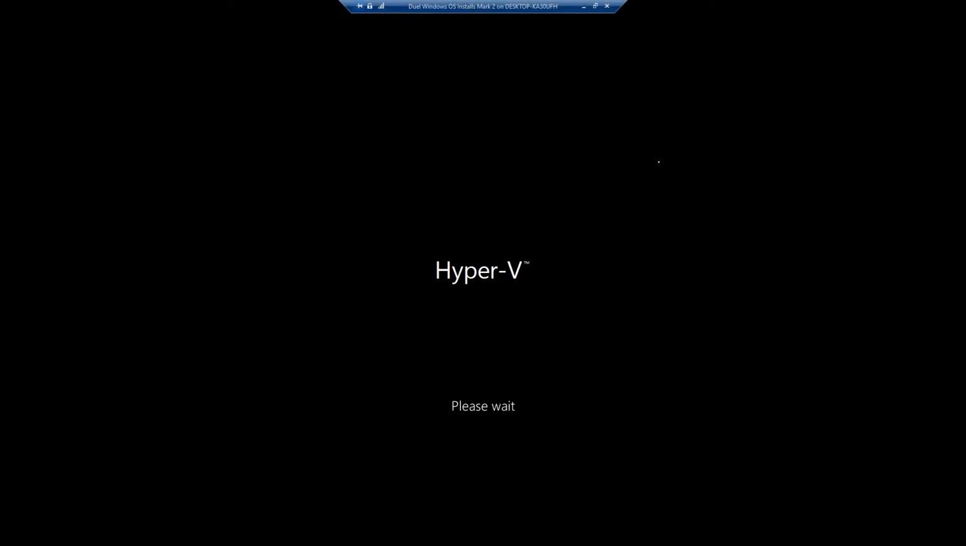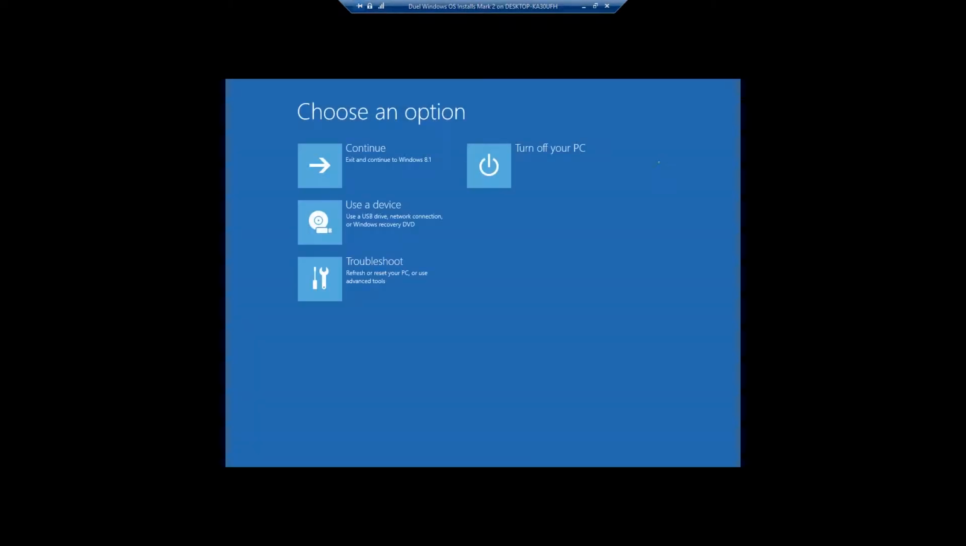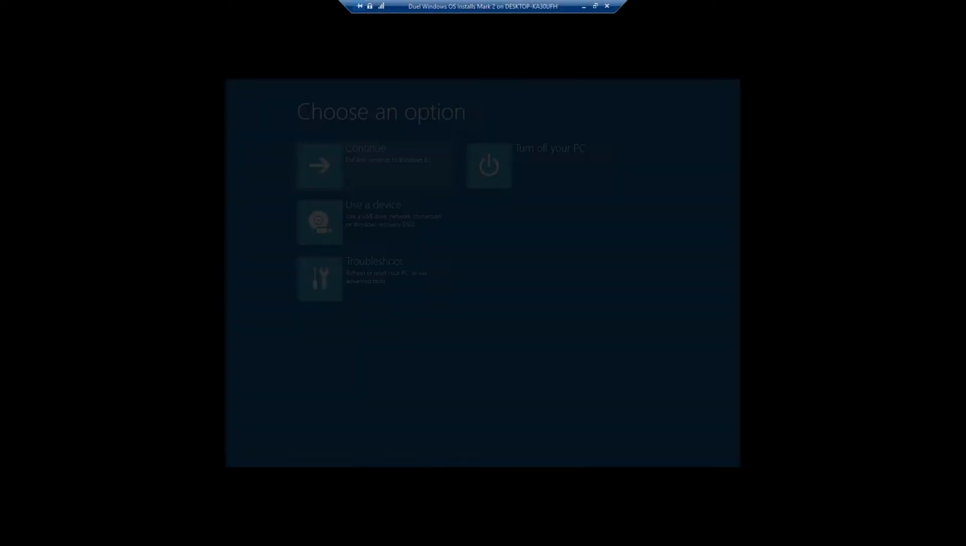Because what I want to do, if this actually works, is switch the boot order about and have two operating systems on one PC and just switch them about if one tends to go wrong. Choose an option. Exit continues to Windows 8.1. I want to see if I can, in File Explorer, see both the operating systems.